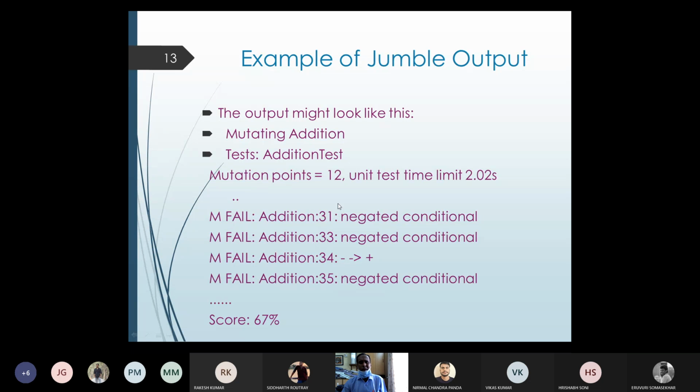Out of 12, 4 are failed. So what is the success ratio? How many have passed? 8 have passed. So 8 by 12, how much? I think 67%, isn't it? So the mutation score: how many were killed out of 12? So your testing is successful how much? 8 cases were actual success, 8 by 12, so that is 67%. So the mutation score is 67%.